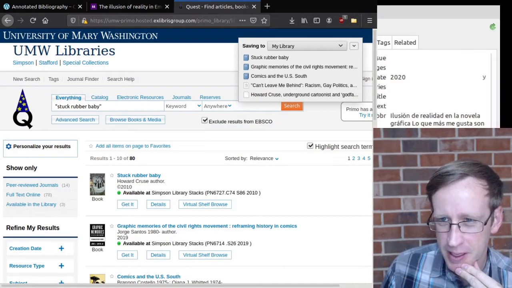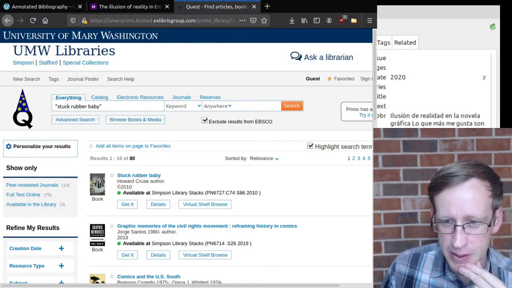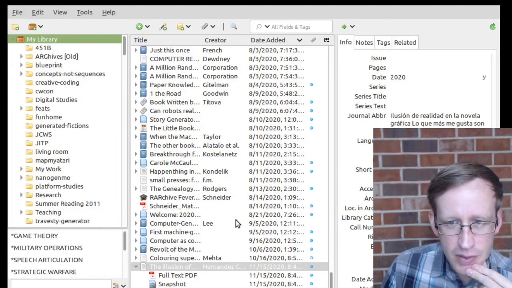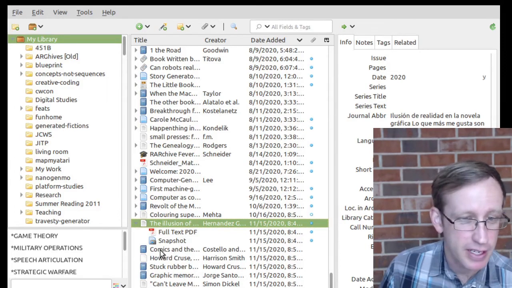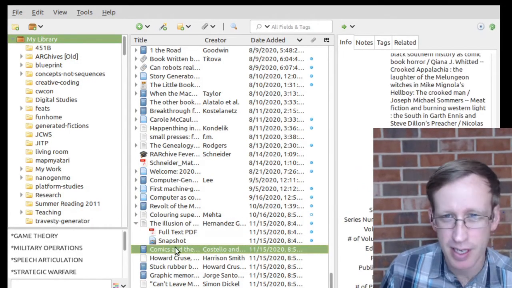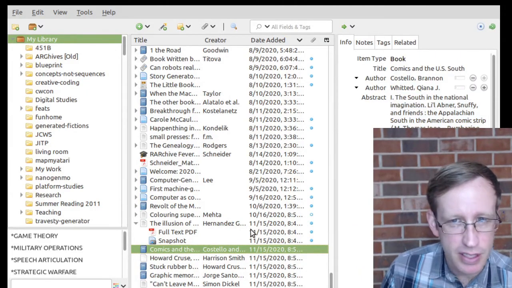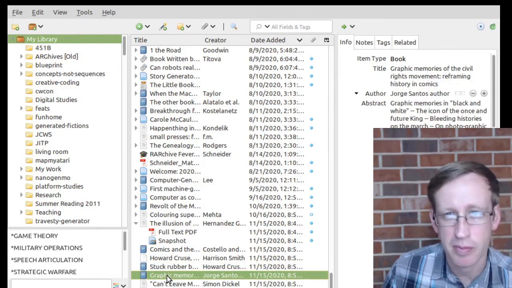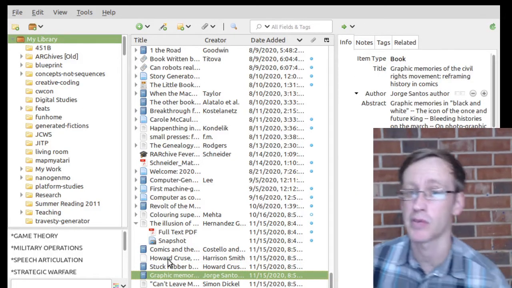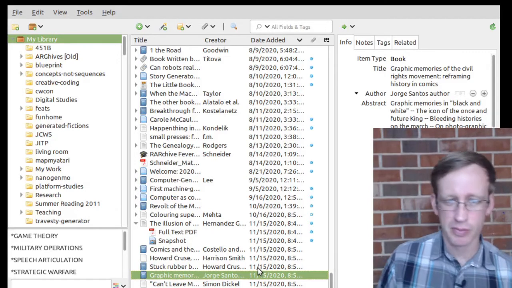And let's take a look at what happened in my Zotero library. Here in my Zotero library, this should show up now here at the bottom. So now they are. As you can see, they actually have different icons depending on what type of thing it is. Here's Comics and the US South by Costello and Whitted. Here's the book itself. Here's Graphic Memories of the Civil Rights Movement, Reframing History in Comics. So these are all looking pretty good.